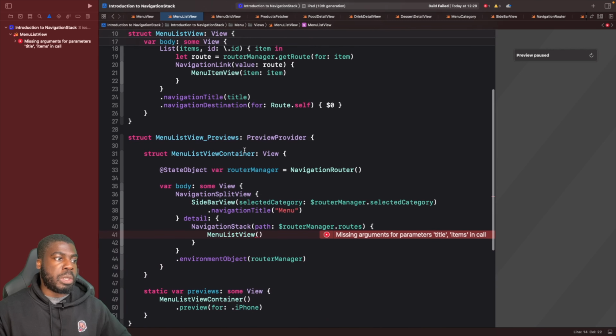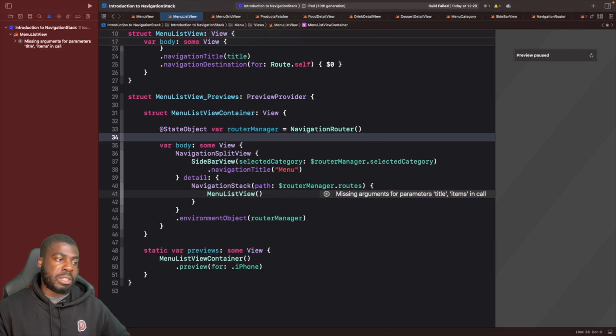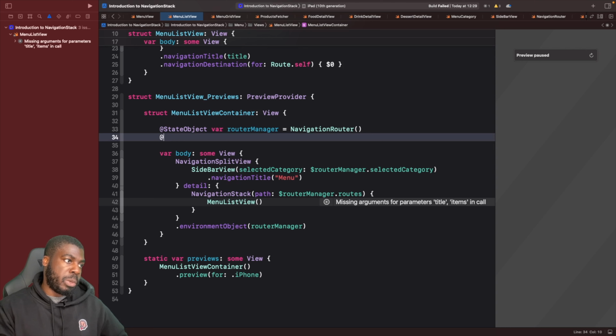which is cool. Now, what we do want to do is, inside of here with our container, write code to basically test out what it is we want to do in our actual menu view here. So I need a reference to that fetcher, because that's where that function lives.